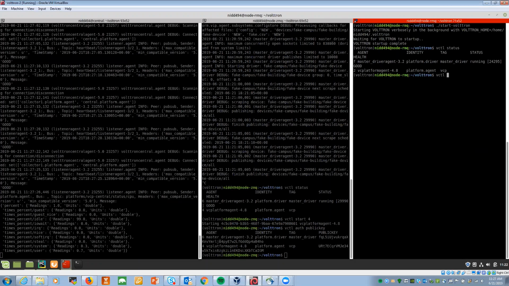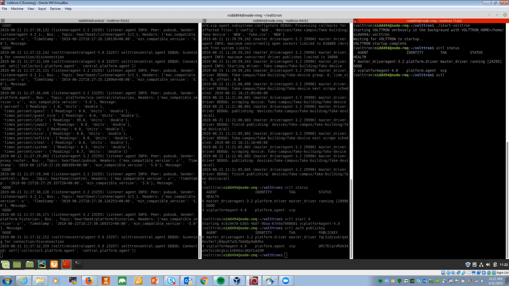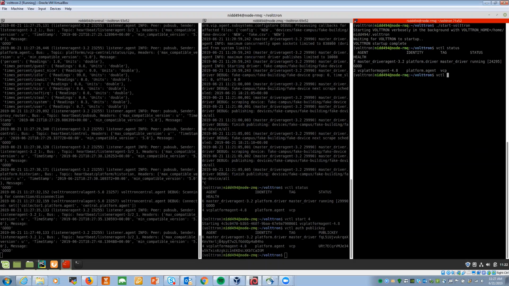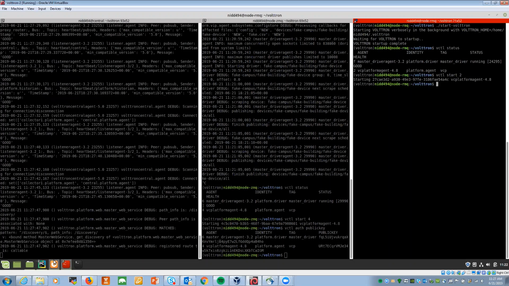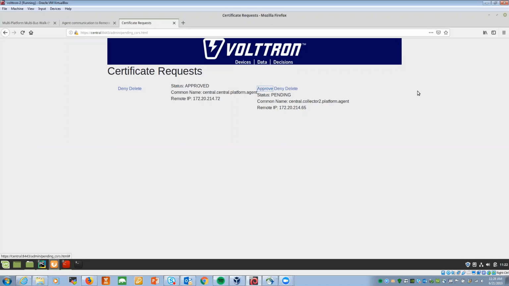So when this platform agent is started, what it does is it requests a CSR to the central platform. And if you go back to this web admin page and refresh it, you will see two entries. One that is approved for the local instance and another one that is pending, coming from collector 2 platform agent. So I'll go ahead and approve.